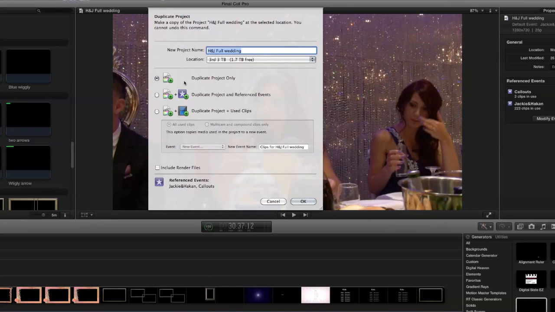We can now look at duplicating the project only. This will duplicate the project only to the selected location. It will not change the referenced events. The second choice will duplicate the project and the referenced events and send both of those to the selected location.